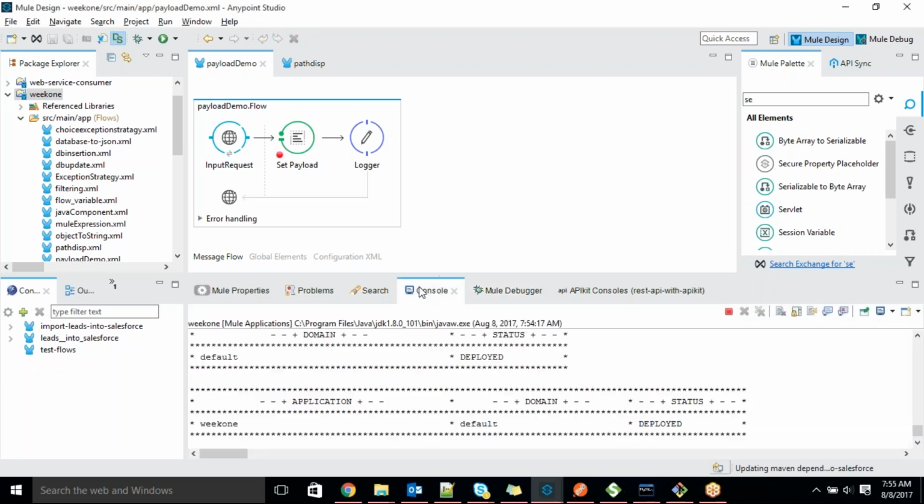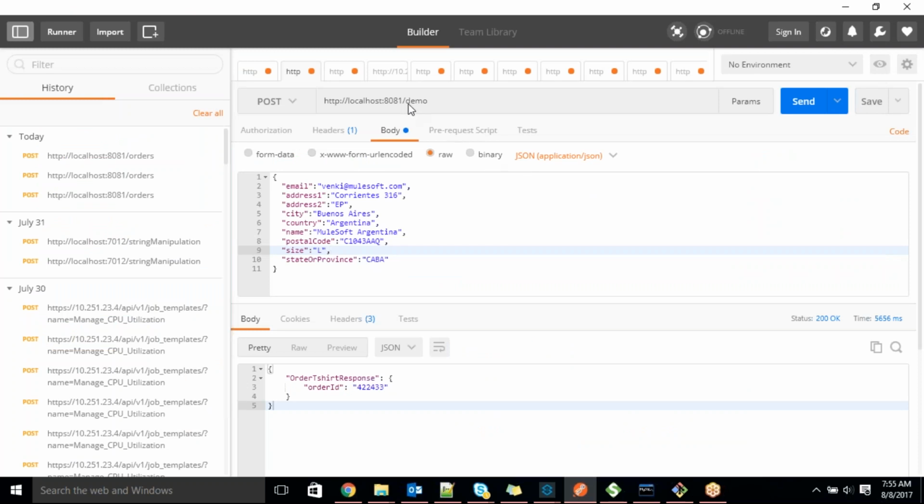Okay, I'm trying to hit the request. I just deployed successfully. See this, guys, how to use this Postman client. We have to pass the URL here.